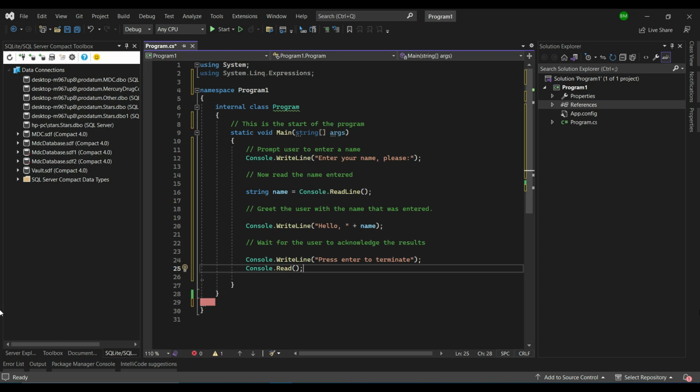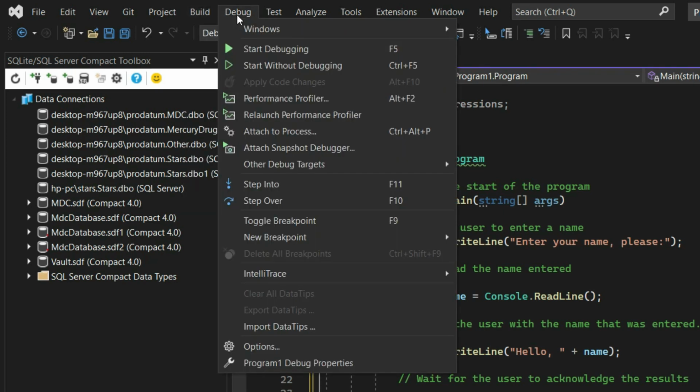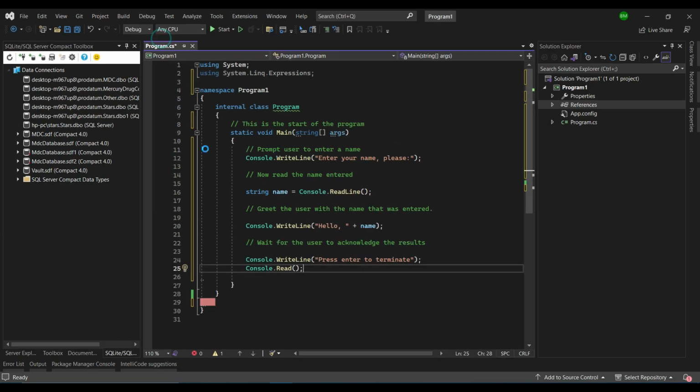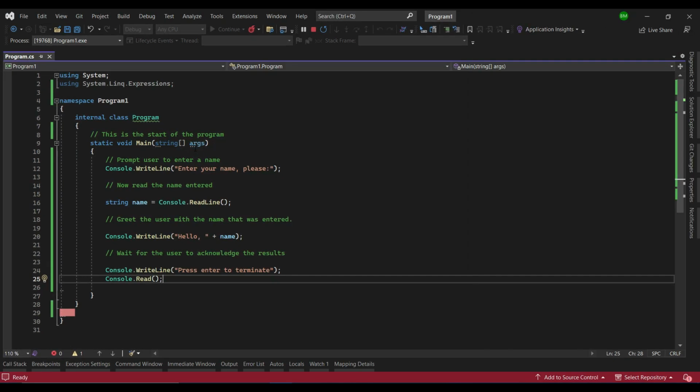By now, we are finished encoding our code, so let us try to run the application. Now let us enter our name and press Enter. As you can see, the program responds with Hello Brian, which is our name, and asks us to press the Enter key to terminate the program. And now let us press the Enter key. The program terminates and our console application runs smoothly.